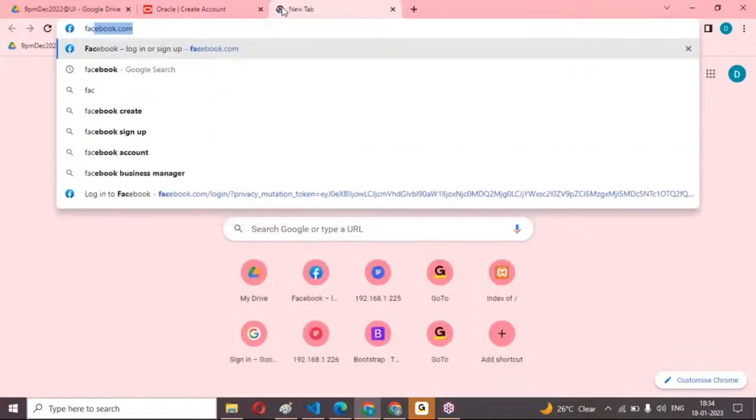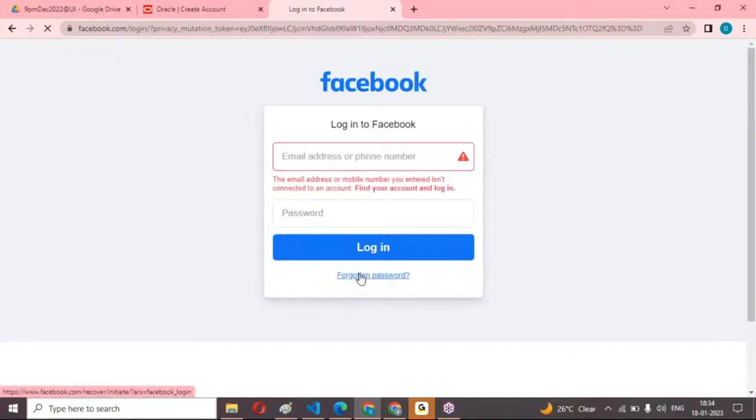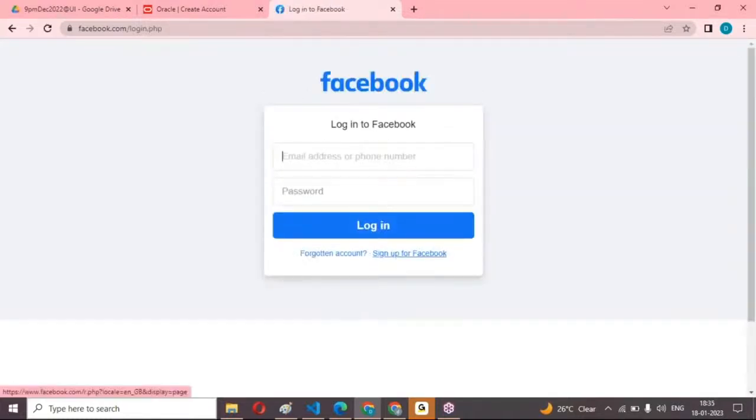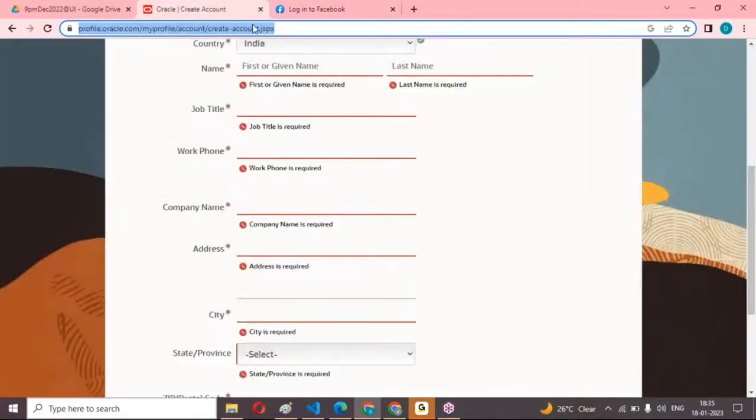If you check the Facebook create account page, the Facebook sign up page, you can see login.php in the URL. From that URL you can understand JSP in the other case: when HTML, CSS, JavaScript code is interacting with the server, the server code is Java. So the Java page is interacting here.